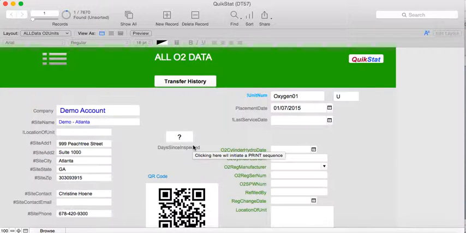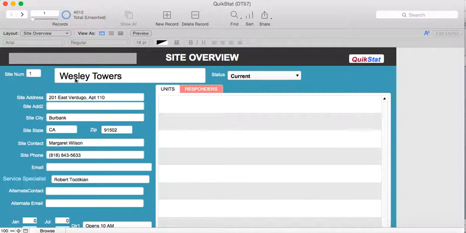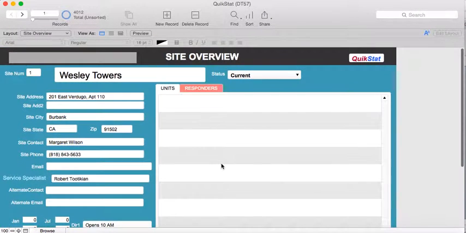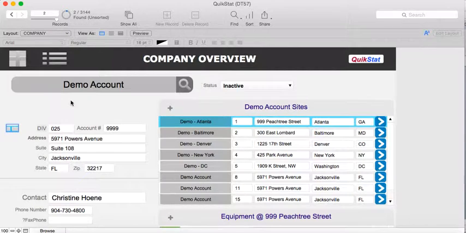Now, let's say I want to go right back to where I was. There is no go back button. I keep saying that, but it's hard to remember. I was on the site overview. I think that's where I was. It took me back to Wesley Tower. So it's good that you see this. I'm going to try and go back to company. There it is. It's good that you saw that.